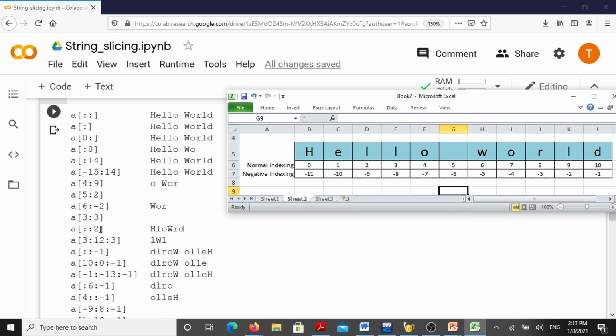So here empty, empty, 2. Okay, so step is 2, you see. So first empty, second empty, and the step is positive. Step is positive means start index is 0, end index is all the way up to D. That means the end index is more than 10. Okay, that's what I can say. More than 10 means it will come all the way to D. So first here you see the step is 2.